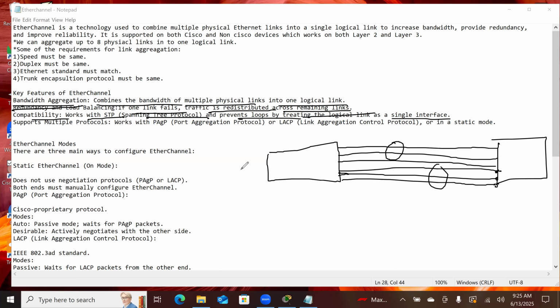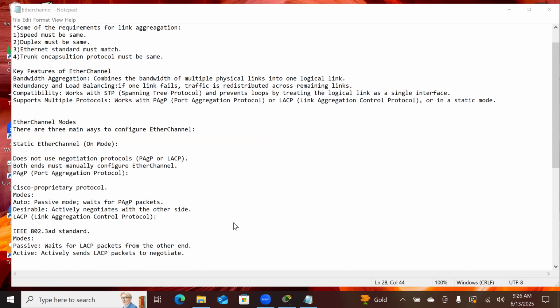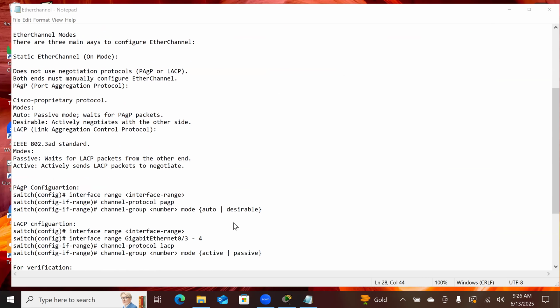Clear? Next, supports multiple protocols, like it works with PAgP, Port Aggregation Protocol, and the second one is LACP. These are the 2 protocols we have in EtherChannel. PAgP, Port Aggregation Protocol, and second is LACP, that is Link Aggregation Control Protocol, or even we can do it with the static mode also, and we call it the on mode. Okay. Now we'll see all these 3.